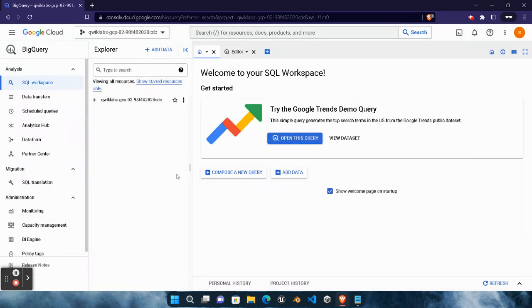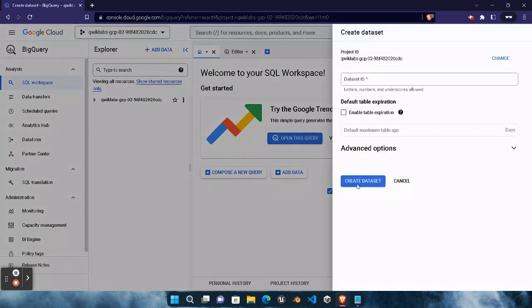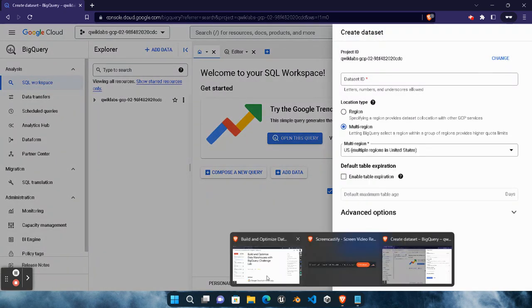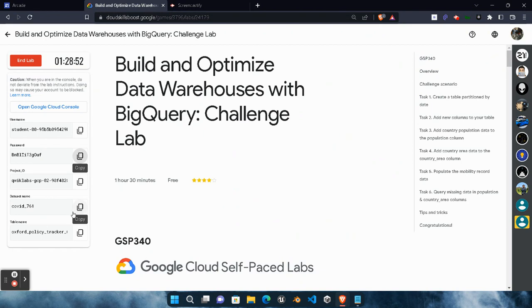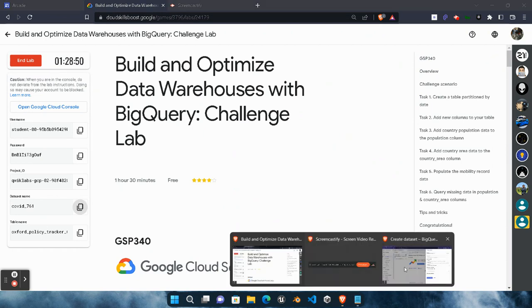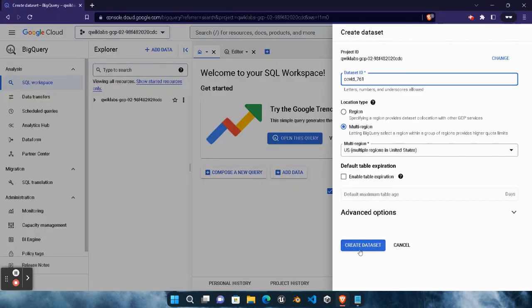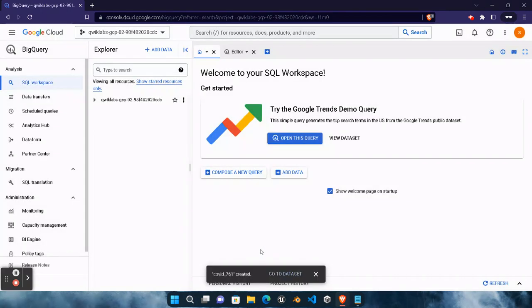Now, first of all, we need to create a data set. Simply click on this three dot icon. Click on the create data set button. We need the dataset ID. So dataset ID is given to us. That is this one, dataset name. So copy this COVID 761. Come back to here, paste it here. Click on the create dataset button. Now you can see our dataset gets created.